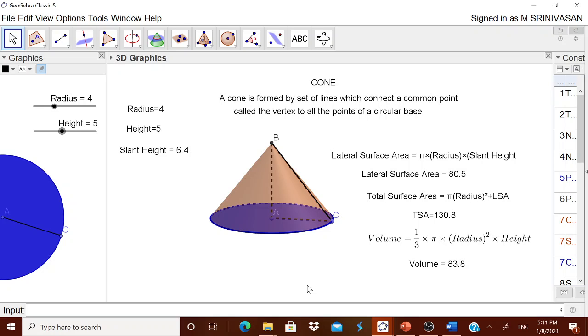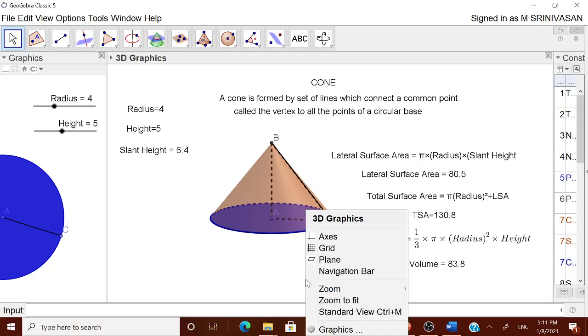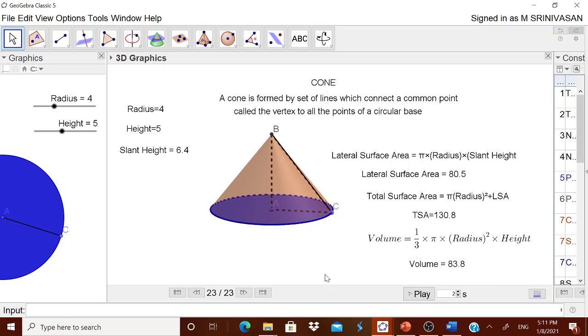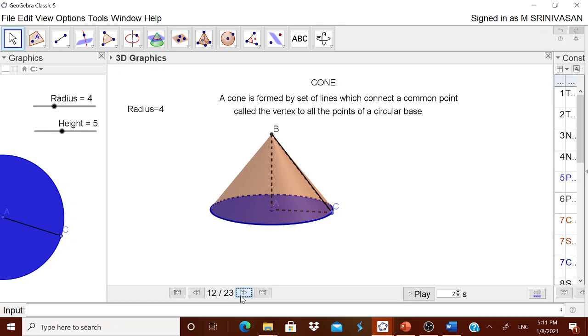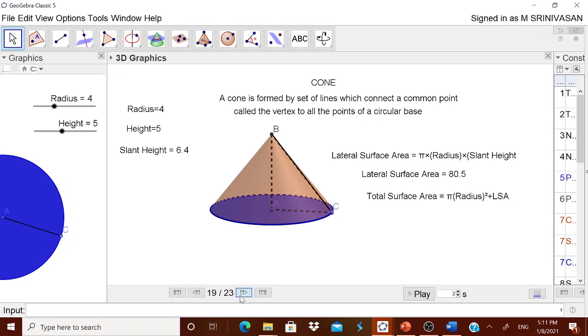What is the cone? What is the meaning of its radius? What is the meaning of its height? What is the lateral surface area? What is the total surface area? And what is the volume? It always gives you the formula also, and gives the child a way to express it also. In the navigation bar you can have, so that from the beginning you can explain to the children what a cone is, how the cone is obtained, and the lateral surface area. Then one by one you can explain it to the children.